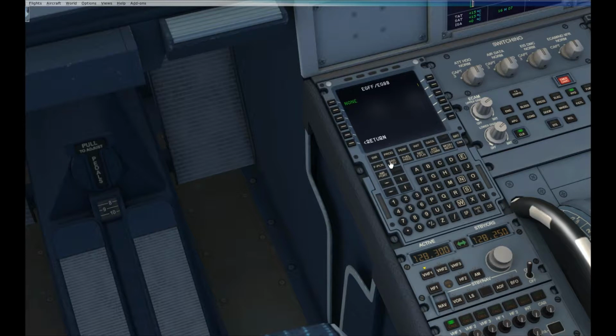Next, I need to enter my actual flight plan. Press the F plan button. It shows me that I'm going to commence at EGFF, finish at EGBB, with a flight plan discontinuity in between. That is because at the moment the FMC has no idea what I want to do between this airport and this airport.